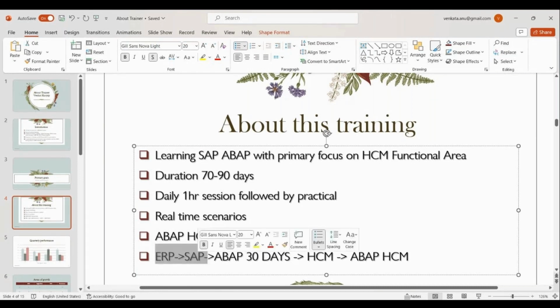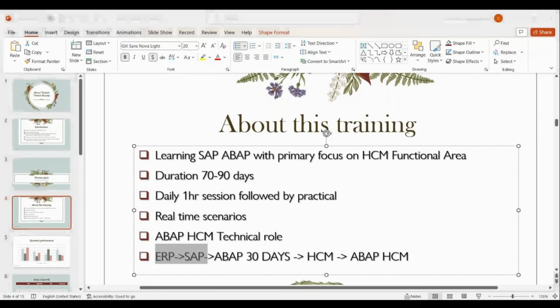From the next session onwards, we focus on the system, how SAP looks like, and what we are going to learn inside SAP. From the next session onwards, we focus on the screen. But before going further into the screen, let's focus on learning about ERP and SAP. Let me open another PPT to talk more about ERP and SAP. Give me a second.